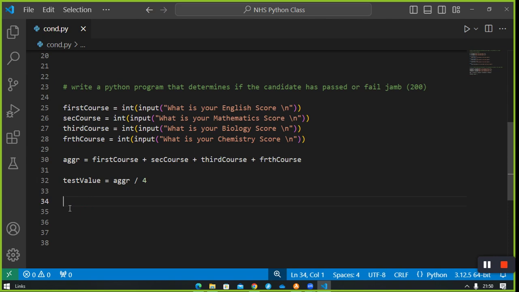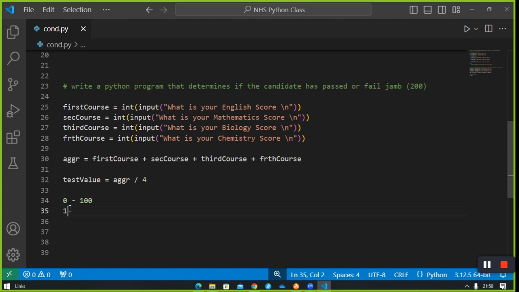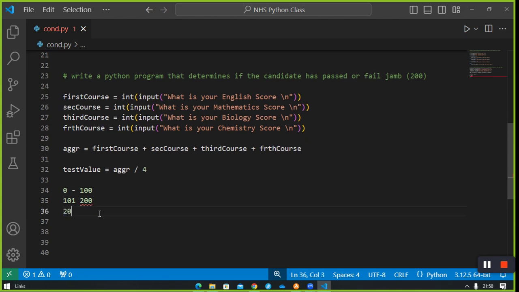But I'm not going to do that in such a way that I'm going to say if the answer is from 0 to 100, it should say something. If it's from 101 to 200, it should say something. And if the answer is between 201 and 300, it should say something.